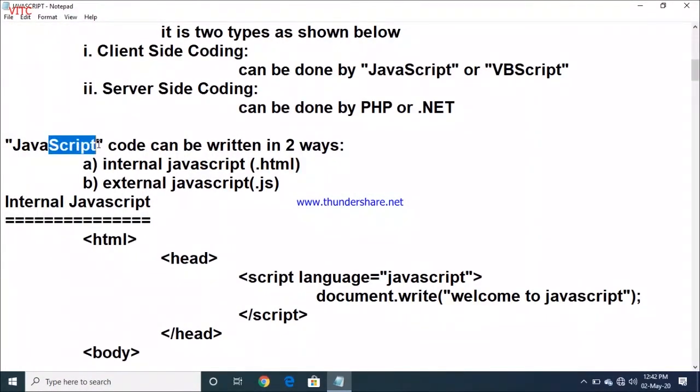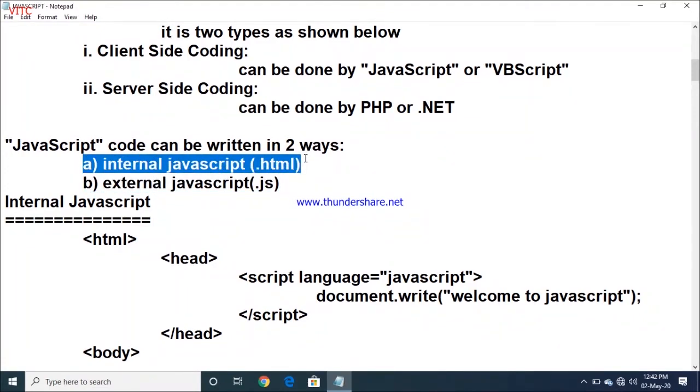How to add JavaScript in your HTML page? As we have seen in CSS, there were three methods to add CSS in an HTML page: inline, internal, and external. In the same way, to add JavaScript there are two methods. One is internal JavaScript, another is external JavaScript. What is the meaning of internal JavaScript? If you are adding JavaScript in your web page itself, in the same file where you are writing the HTML code, that is called internal JavaScript.